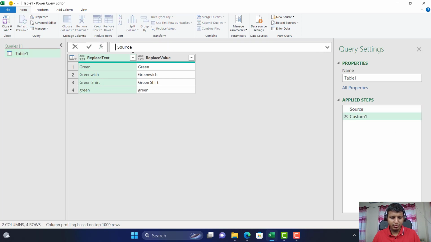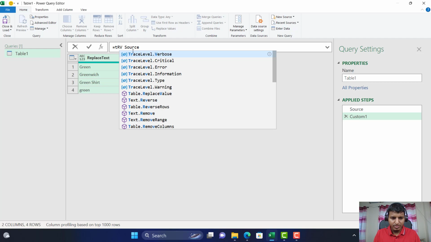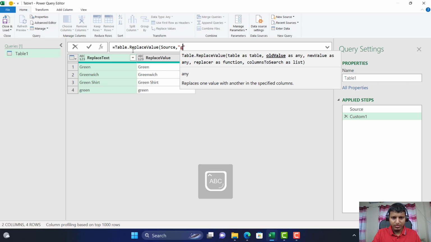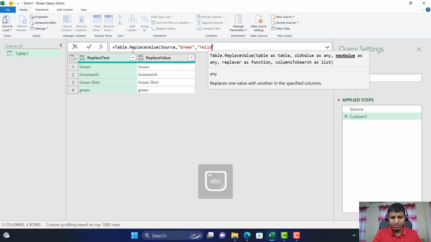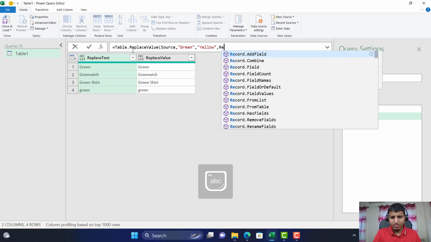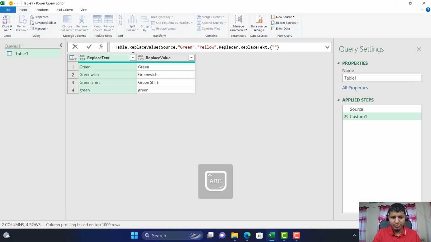I'm just going to use Table.ReplaceValue. If we see, this is the ReplaceValue function, and it takes the first parameter as a table. So this is my table. Old value, I'm going to find green, and new value I'm going to replace with yellow, the same example as the blog post. Replacer, I'm going to use Replacer.ReplaceText right now, and columns to search is a list, and I'm going to say search in this ReplaceText column.